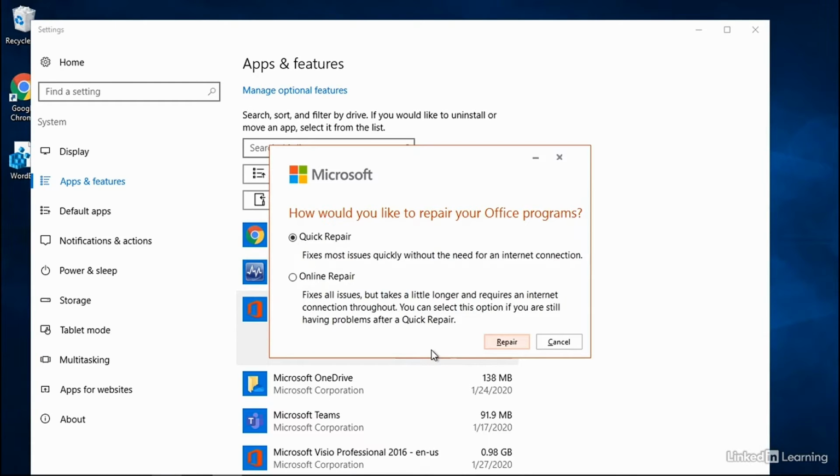The first thing you'll want to do is run through a quick repair. Using this option should fix most of your issues right off the top. But if that doesn't work, then move into the online repair, and that will take some time. Those are your basic troubleshooting techniques to handle Excel if you're having issues with Excel starting. For additional tips and tricks, see the Excel Help Center.